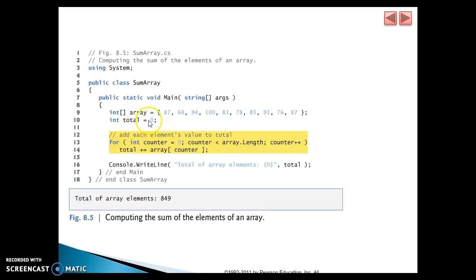and start it off at 0, and every time through the loop, total plus equals. So in other words, total equals what the total was before plus the next element in the array. The total of the array elements is going to be whatever all that stuff adds up to. It looks like it's 849. I trust it.